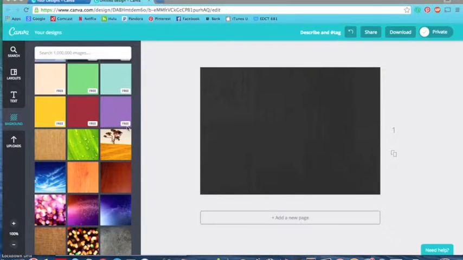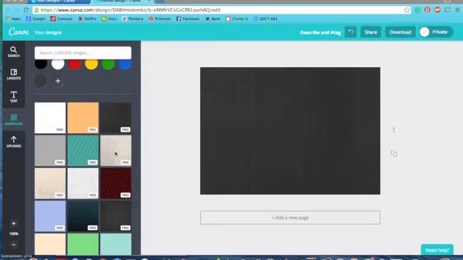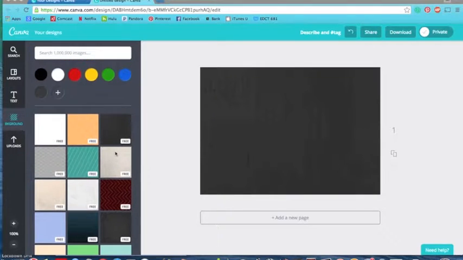Of course, the ones that say free are free. The ones that don't say free or have a dollar sign are $1 a piece. And when you drag them over, there are white crosshairs that will let you know that that's a piece that you're going to have to pay for when you download it. But there are plenty to choose from.